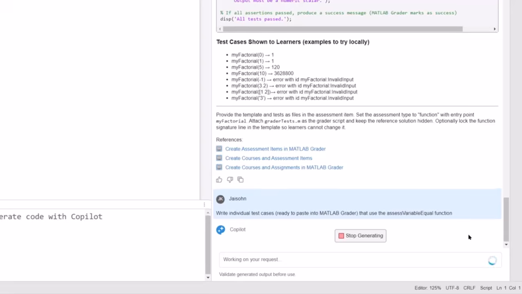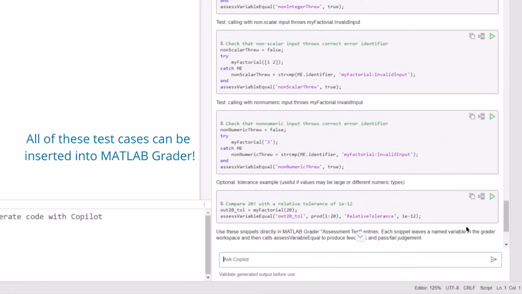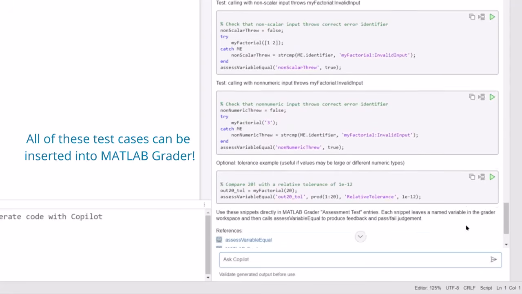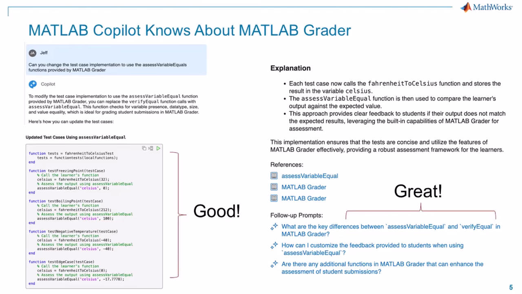Beyond that, Copilot can explain how these functions work, recommend best practices, and guide you through setting up and refining your assignments. Copilot can not only help you write tests, but also design better assignments. To make a function-based MATLAB Grader problem, you need both the function and the code which calls the function. MATLAB Copilot is aware of this, and almost always returns the function plus the calling code, both of which can be copied and pasted into Grader.